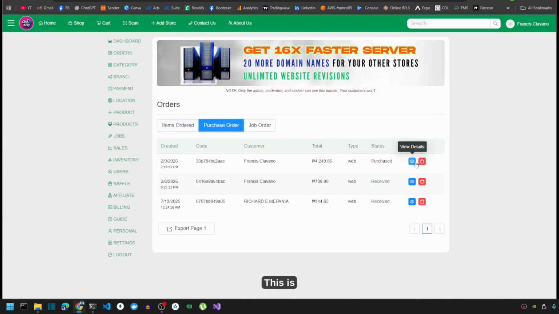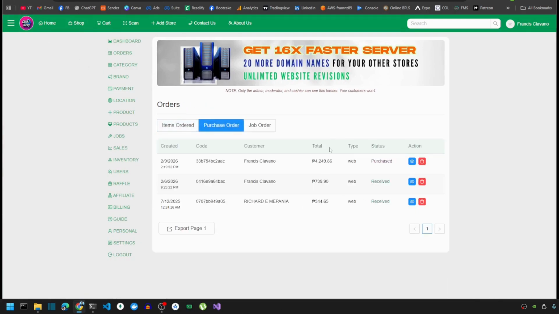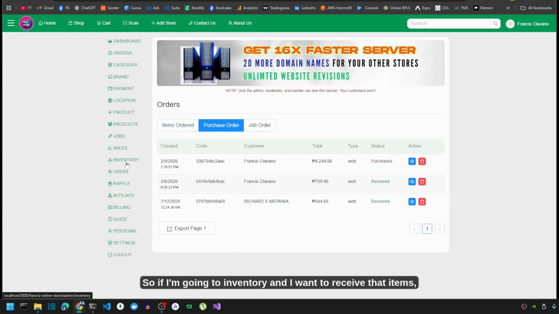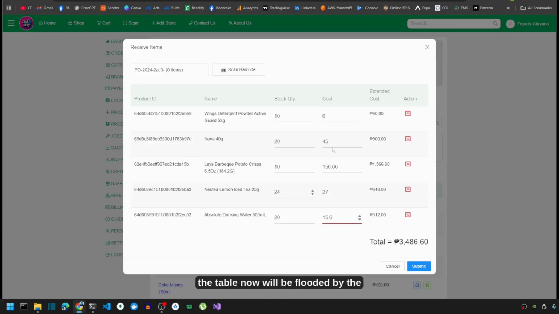We need to look at the purchase order number, 2AC3. So if I go to inventory and I want to receive those items, PO224 to 2AC3. If I choose that one, the table will now be filled with the items that you have in your purchase order. So you can also edit those if there are changes along the way when you purchase these items from your supplier, right? If I submit this one, this 10 quantity here will be added to the 5 remaining.